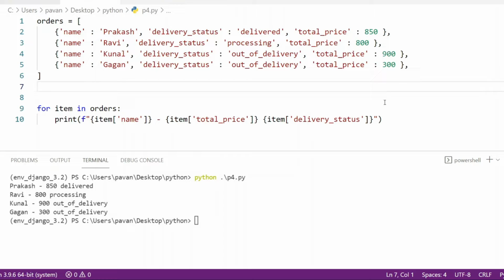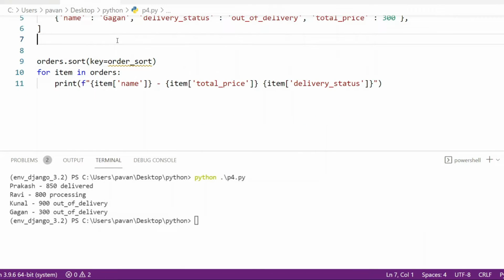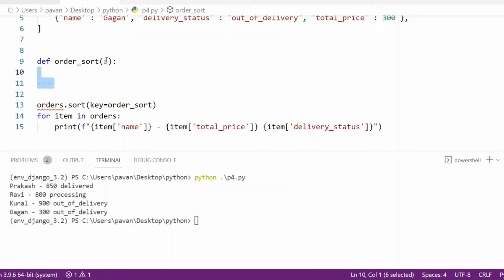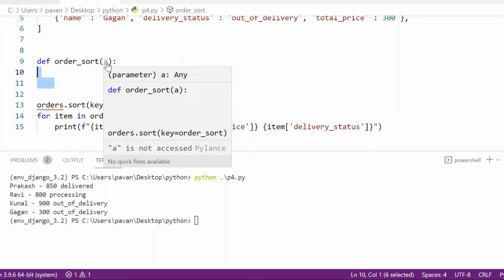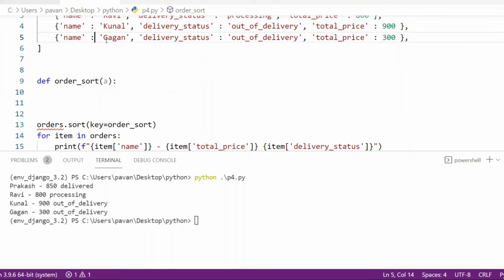So I will start by calling the sort method, and here I need to pass a custom function. The function name is order sort. So I need to create this function now. I'll create a custom sort function here and give it the name sort order. It will take a single parameter only, which is the row by default, which is the object, we mean this object.